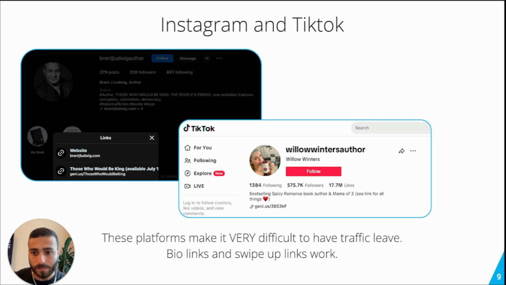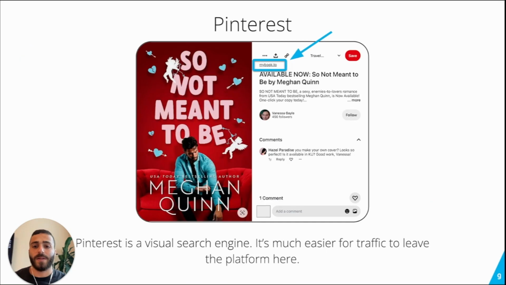So in order to promote your books on these platforms, it's best practice to use a universal booklink in these single link slots, because again, we want one link to be able to serve the many possible destinations that our audience can go to, whether this is different Amazon storefronts or the wide bookstores that our book is listed on. The next platform I want to speak about is Pinterest.